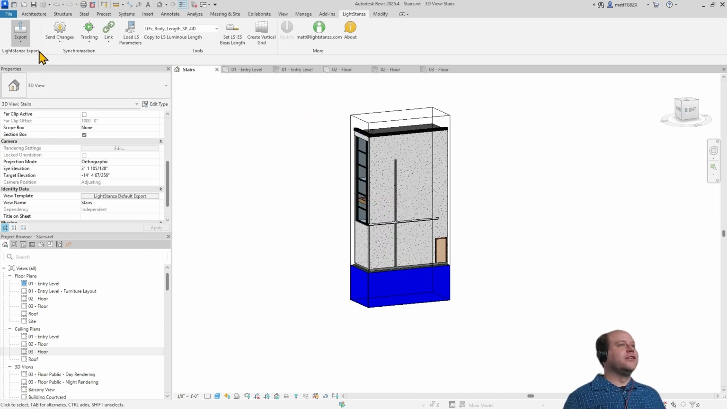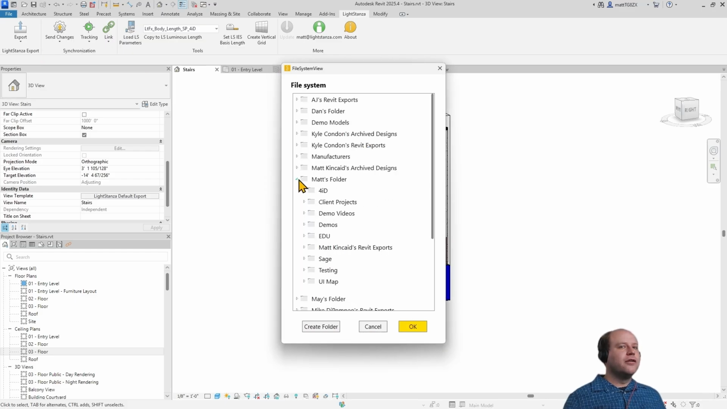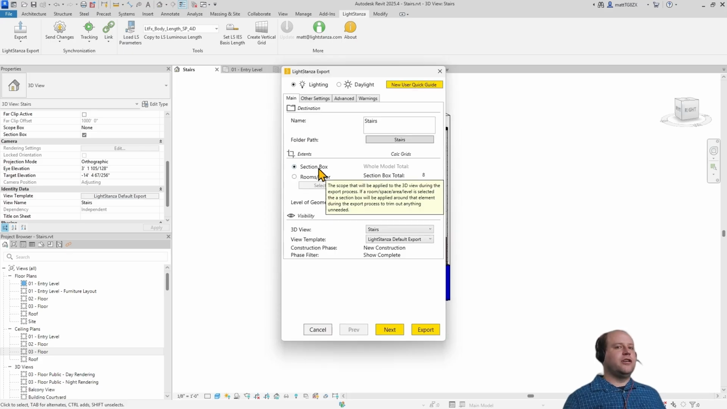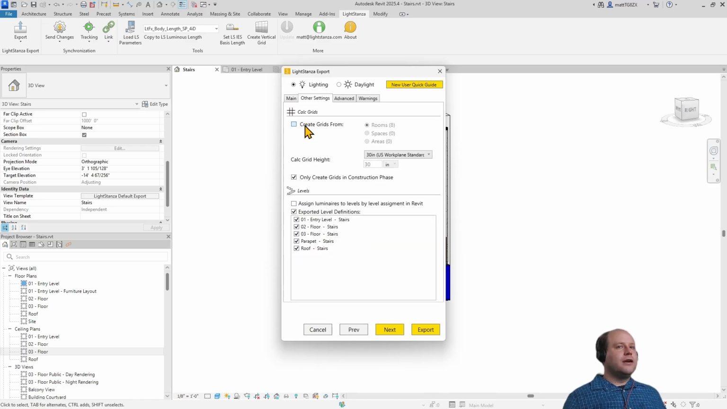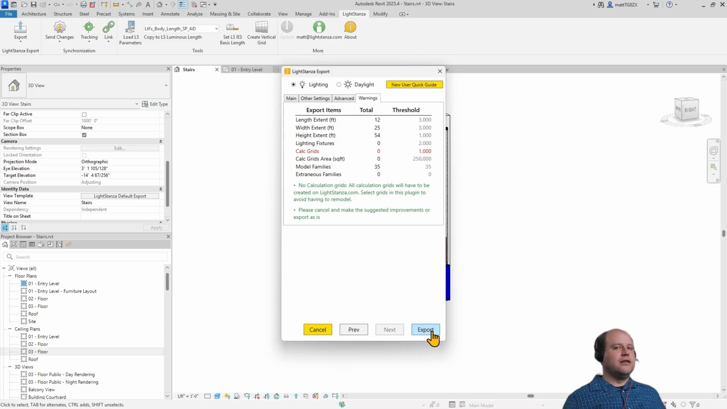And then walking through the export wizard, we may want to adjust a couple of settings. So send it to the correct folder, choose the section box option, and select the 3D view of interest, confirm the view template is applied. And then for calculation grids, we actually want to leave these turned off for this export. We'll place the calculation grids manually on each step rather than the entire work plane. And then on the advanced tab, make sure to include the lighting fixture data so that the existing luminaire locations are included. And then you can click export.